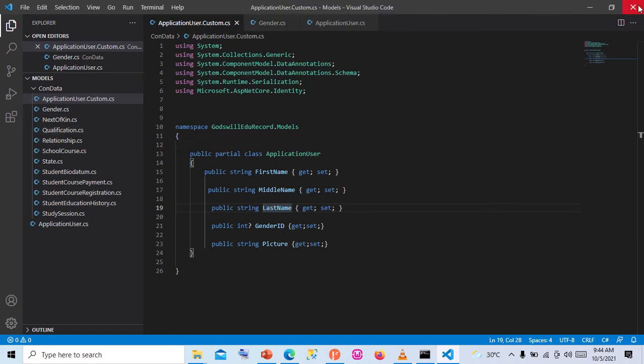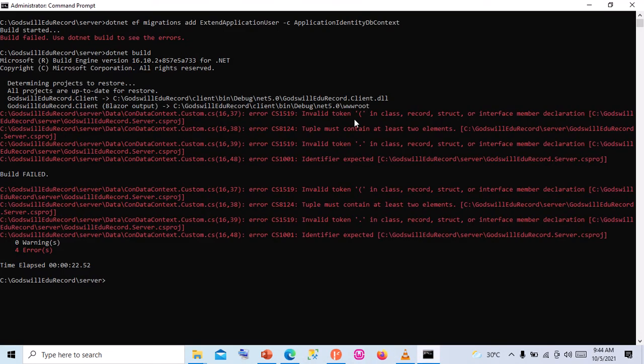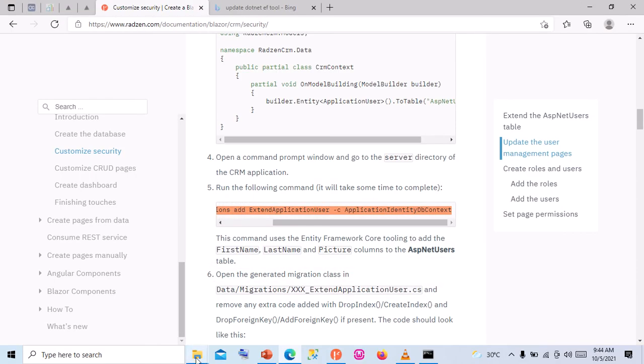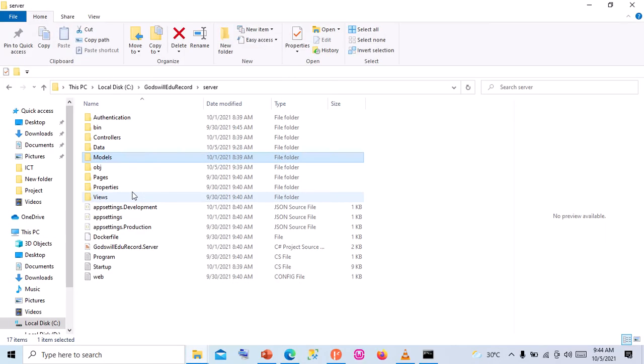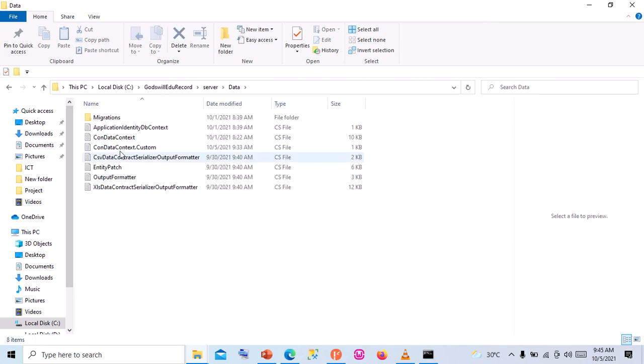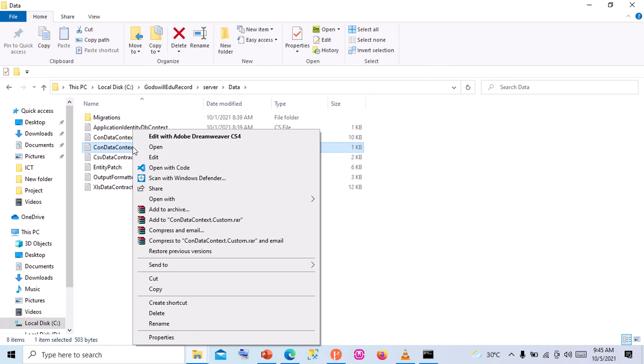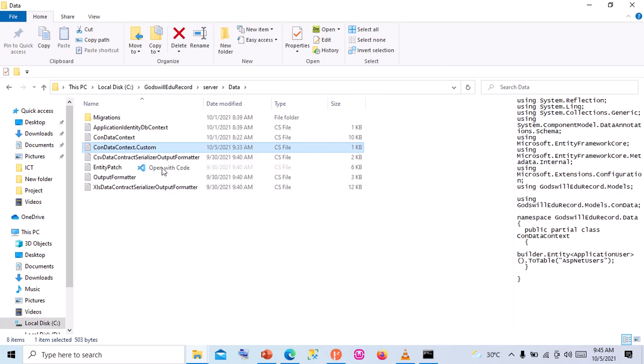So we are going to close this. The error is in this file. This file is in the data folder. This is where the error is, this particular file. Okay, so let's see, open this code.